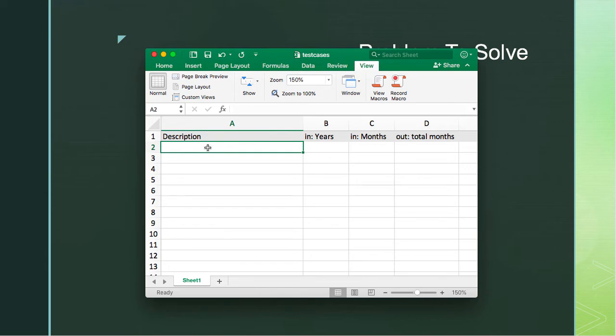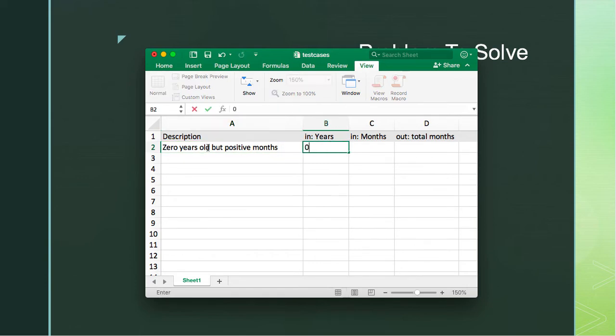So we need to think about what types of inputs we should test. In general, you want to think about what are some special cases that might break our equation. Often it's really good to test things with zeros and ones and then with some other values. So our first test case can be testing if it works correctly if we are 0 years old but some positive number of months old. So our input would be 0 years and let's say 3 months, so we're 3 months old. So our total months should be 3 because there are no years.